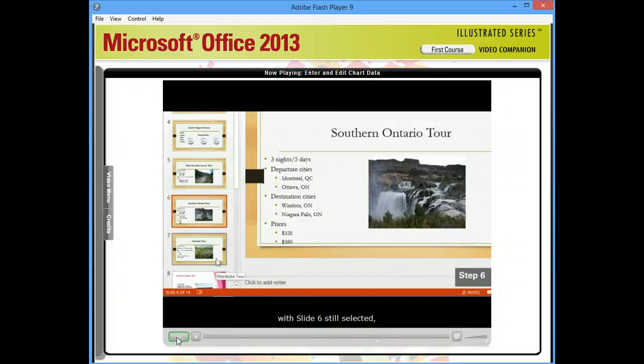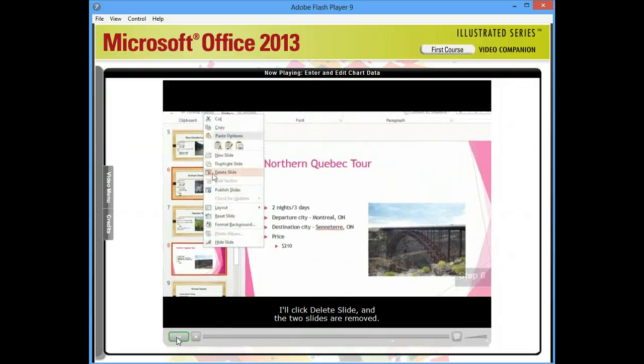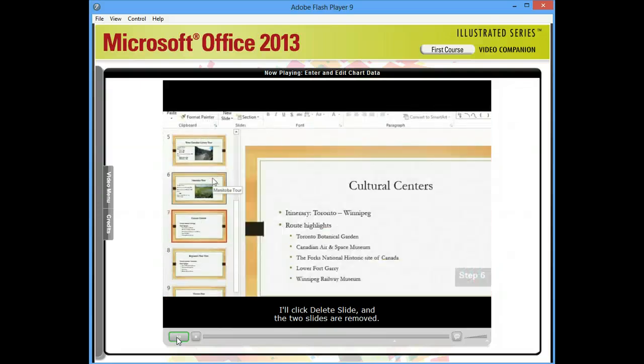So in Step 6, with Slide 6 still selected, I'll press the Control key while I click the Slide 8 thumbnail, and I'll release Control. Next, I'll right-click the Slide 8 thumbnail, I'll click Delete Slide, and the 2 slides are removed. In Step 7, I'll click Slide 6.